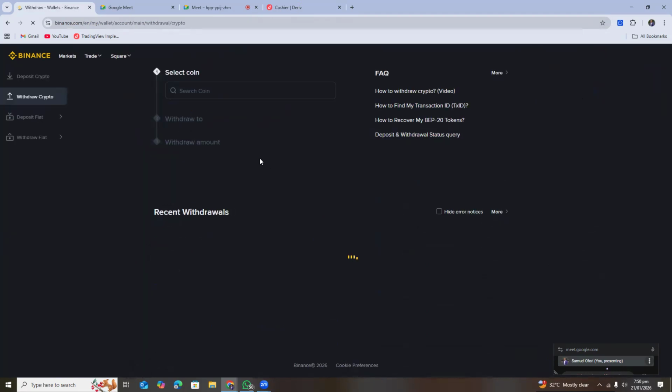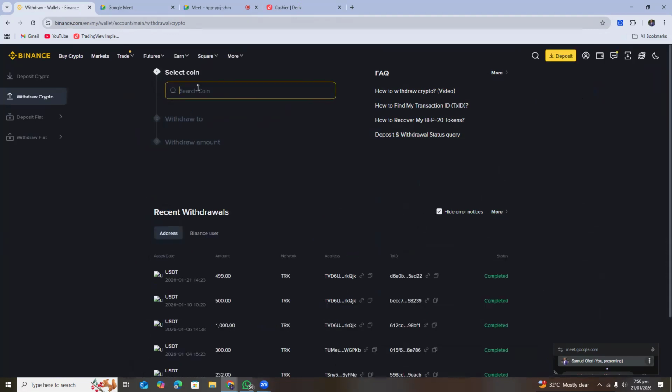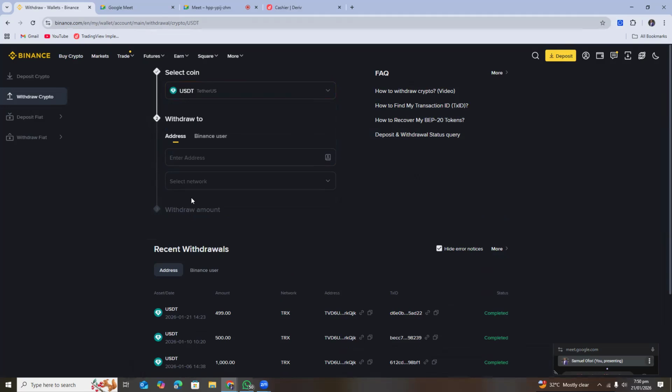The moment I hit on withdraw, it asks me to select the coin. Which coin are we sending? We are sending the Tether USDT. Okay, so I'll type Tether USDT and then I'll select it. When I select it, it asks me for the address.